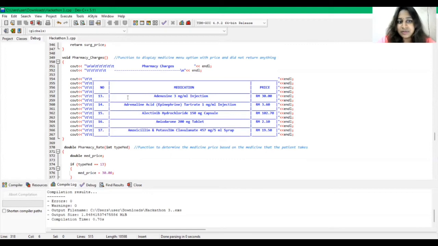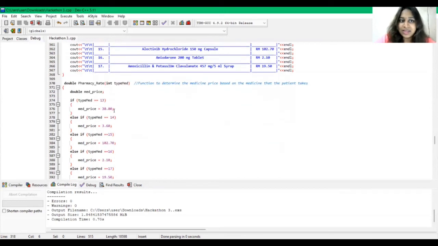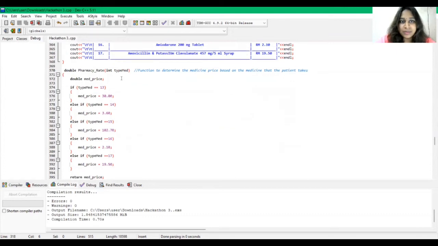So we displayed 5 types of medication, and there is an assumption here too that each patient has to at least take one type of medicine. So there cannot be any patient that need not take medicine. They at least have to take one type of medicine. That is important here.